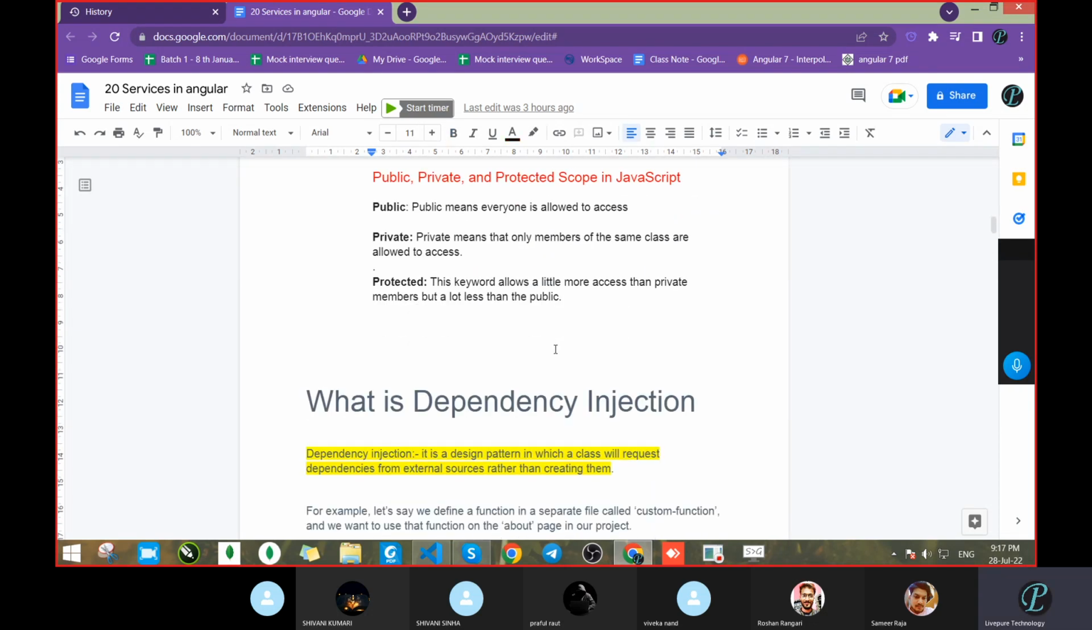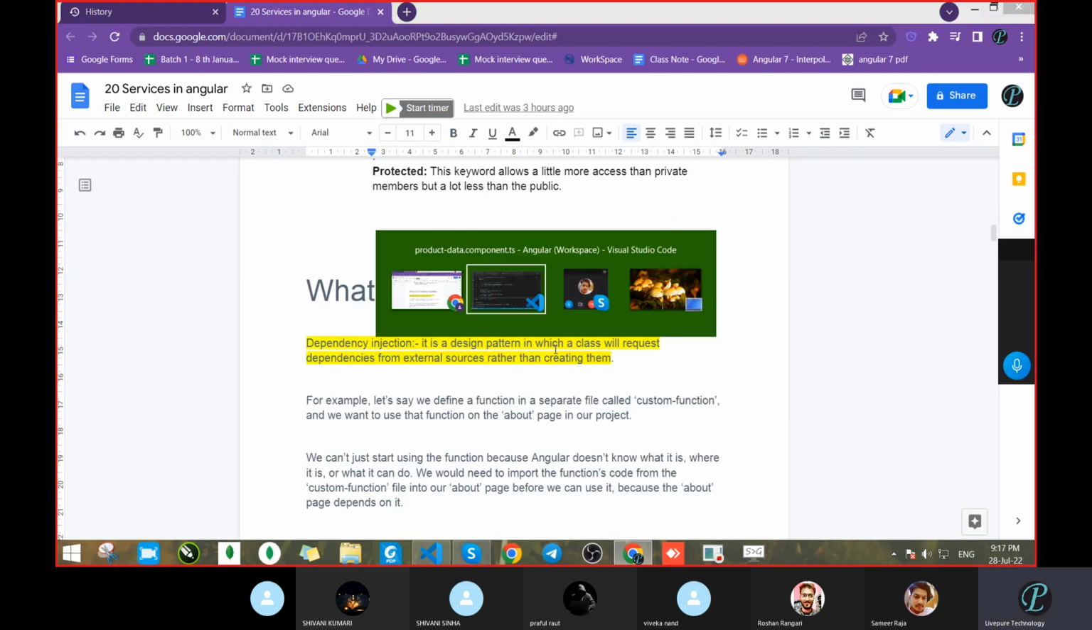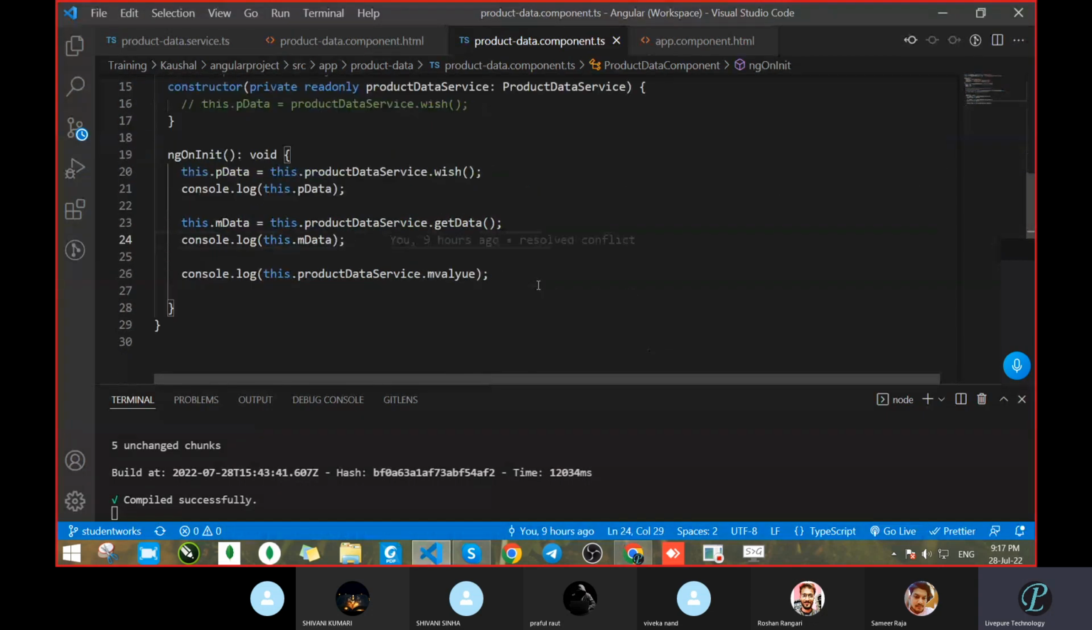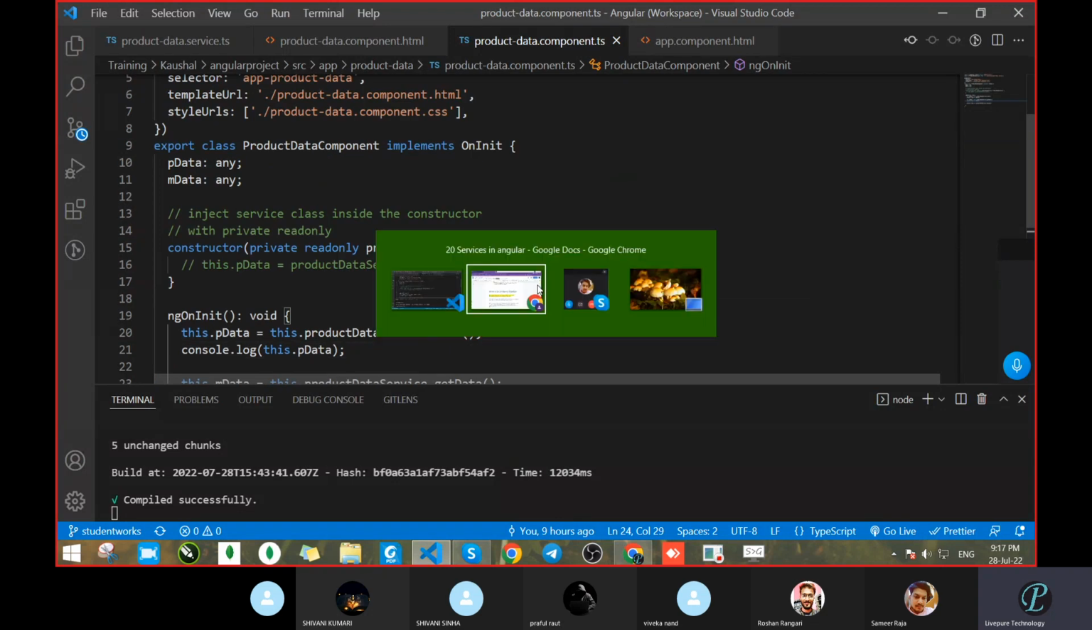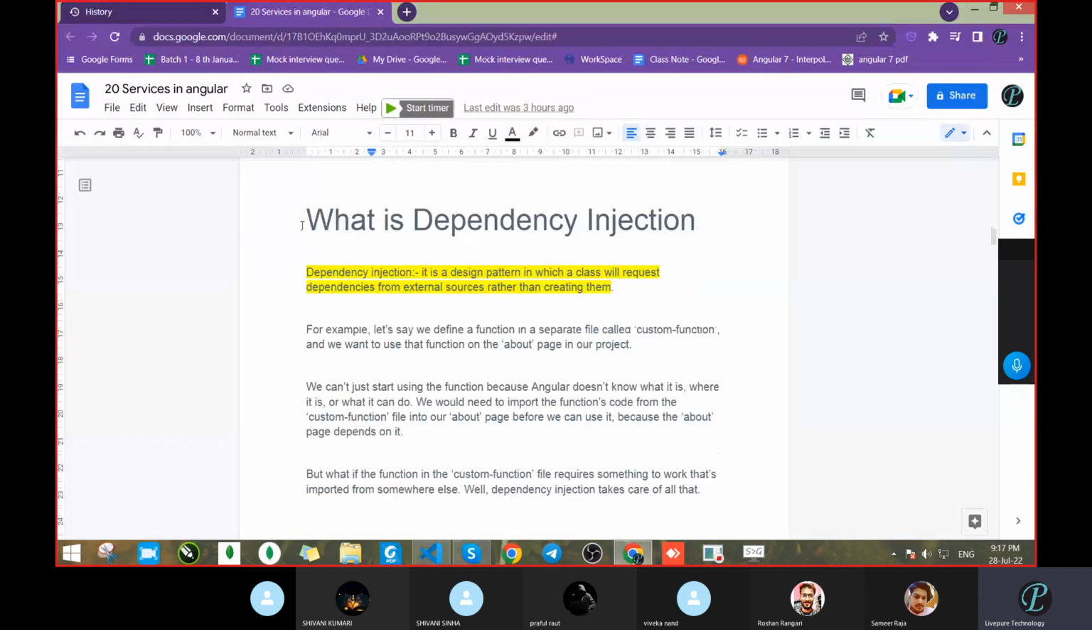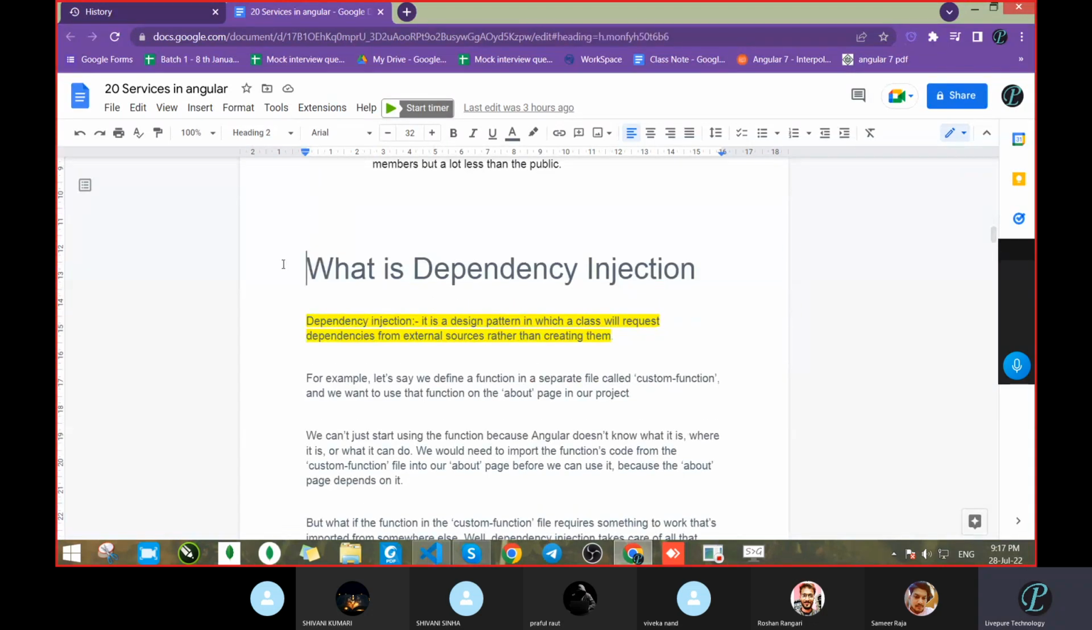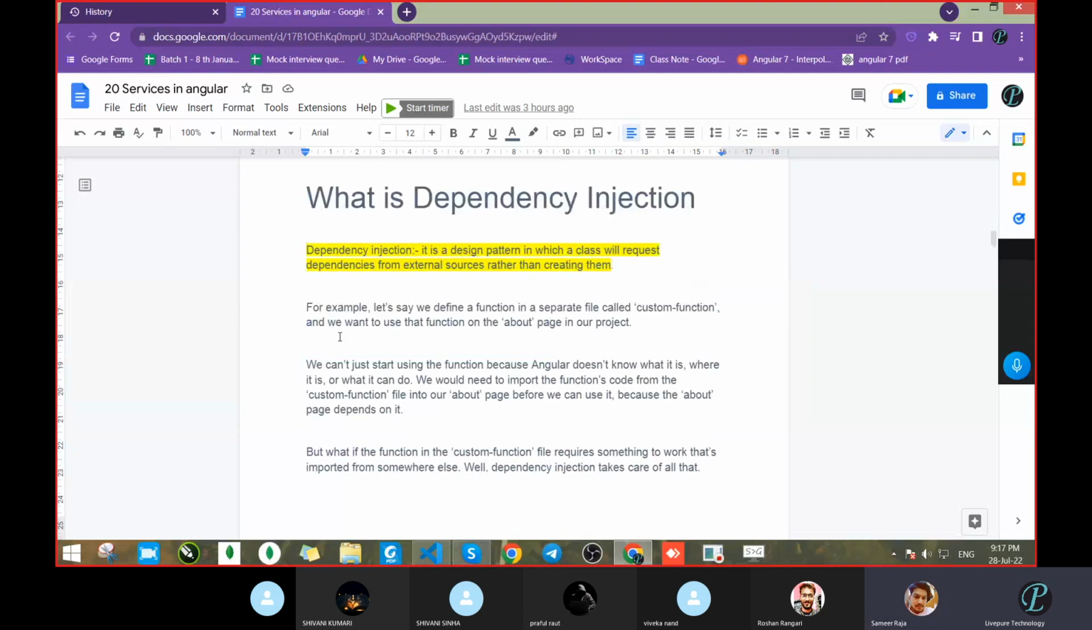Fine. Next. So up to this, I'm not thinking that anyone has any issue in the service part. So second thing, what is dependency injection? That is the main thing. So you can write down what is dependency injection, because you will not get everything here. So please start writing.